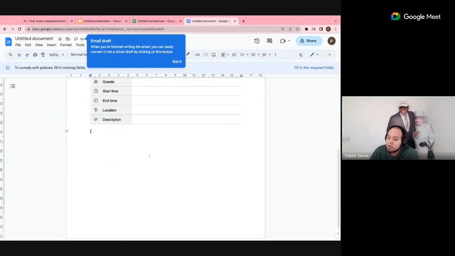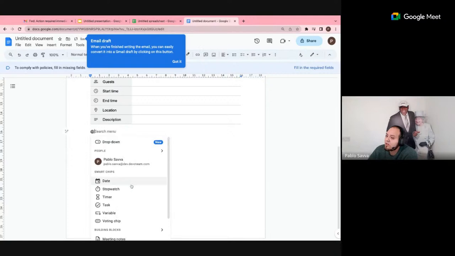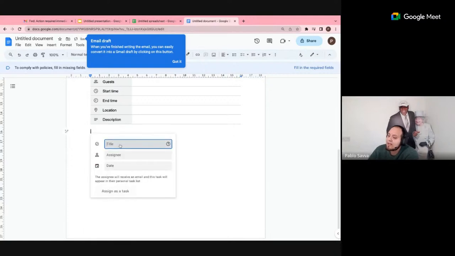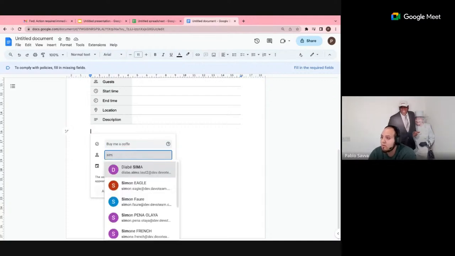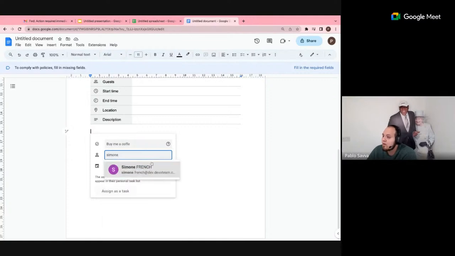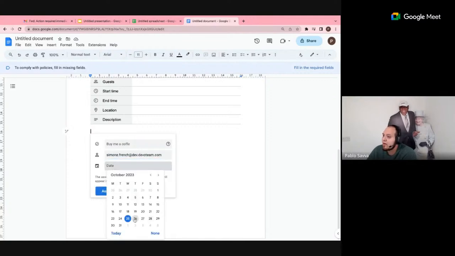And the smart chips don't just stop there. If I do at symbol and I do, for example, a task, I can assign that task to someone. So I'll do Simone, for example, if that auto populates, which it's not for some reason. That's a task name, that's why. Okay, so I need her to buy me a coffee, clearly, because I'm putting things in wrong. Buy me a coffee, and then I'll assign that to, there you go, there's another spelling mistake, Simone. French, there we go. And I can say you need to do that today, actually, I need the coffee today. So I can assign that task to her.